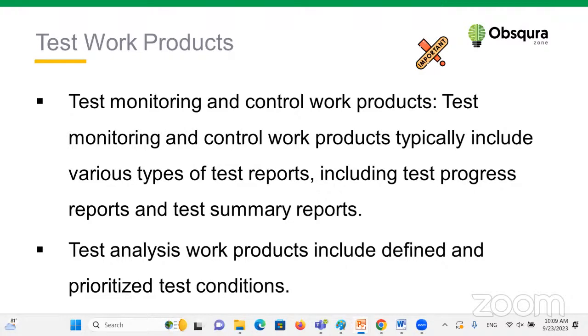Now, the next phase, that is test analysis. Here we'll be examining all our requirements or the user story. In Agile, we call the requirement a user story. So we'll be examining all our acceptance criteria there and we'll be preparing some test conditions, right? That is actually what we are doing in test analysis. So the test analysis work product may include all the defined or prioritized test conditions.